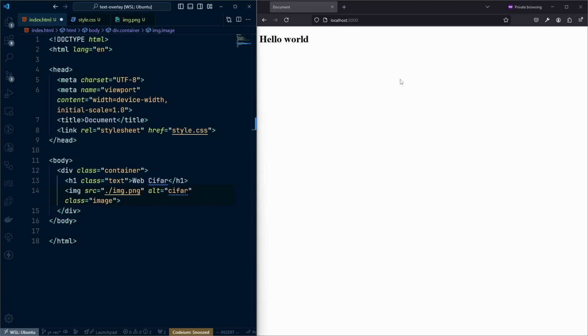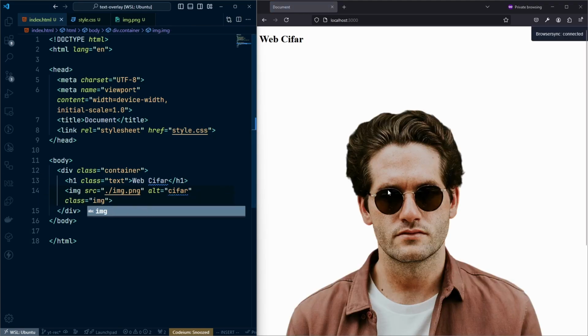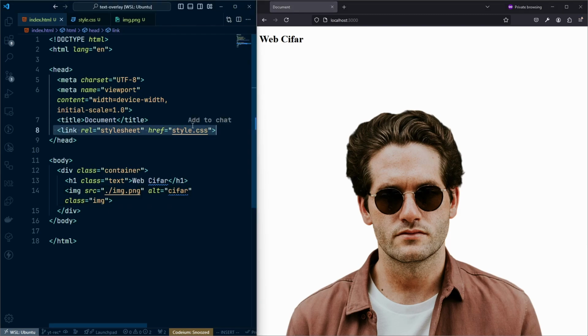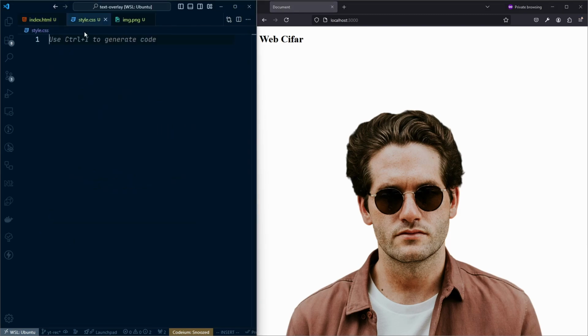And for the class I will use the img class for now, and here I have the image and the text, as you can see. And after that all the things will be handled in our CSS. And let's link our CSS like this, as you can see, and let's go to our CSS.